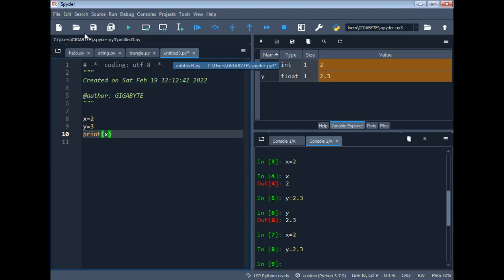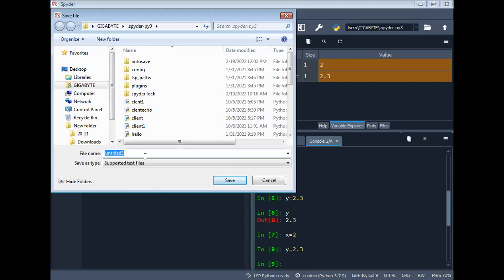So for that I can go here. The icon is present. If I click here, it will ask me to give some name. For example, I can give my file as a name. No need to supply any dot and then py, only the name of the file that we want to give.